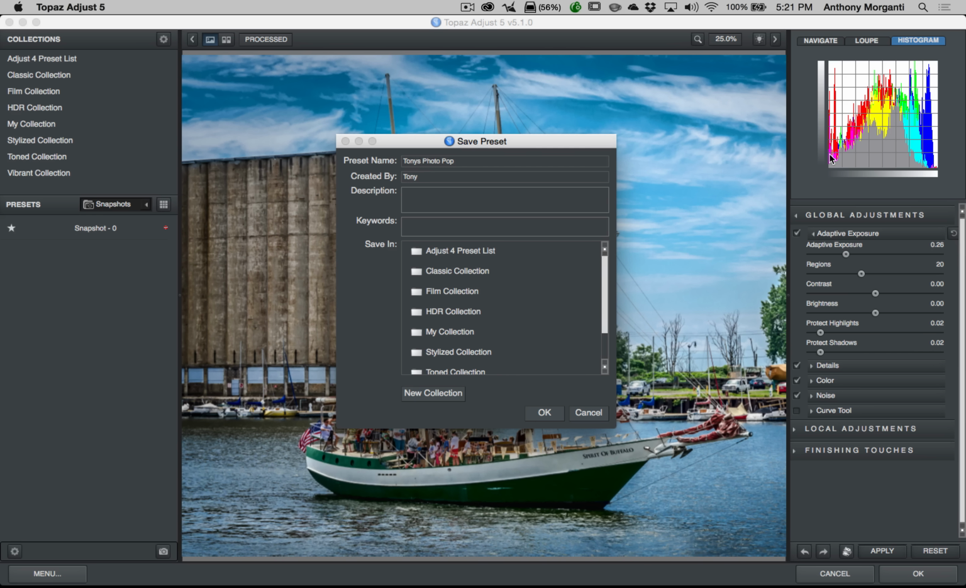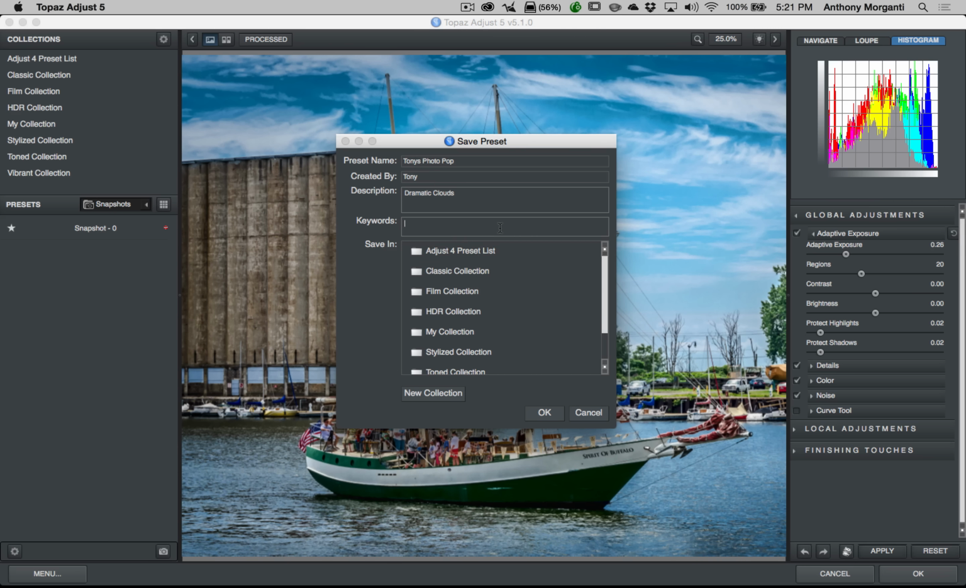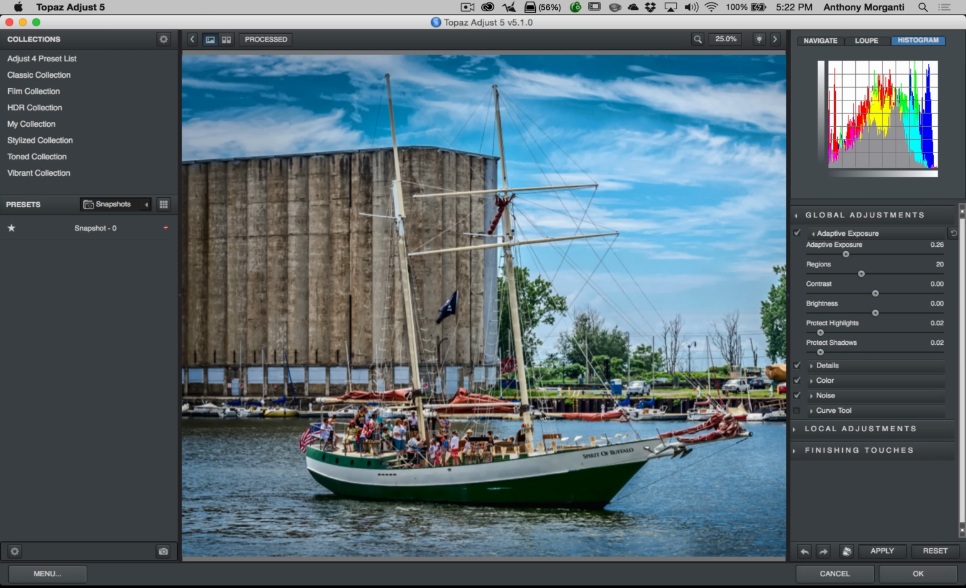And you could give it a description if you like, you know, dramatic clouds or something that might jog your memory so you remember what it does, but it's not really needed. Keywords too if you want, like cloud, whatever, to help you better know what it does. But again, with the way it's so easy to see previews, I don't think a lot of this is necessary. And where you want to save it, I want to save it in my collection. You can create a new collection right here too, if you so choose. And we're going to click OK.